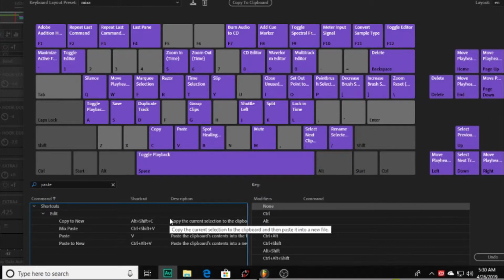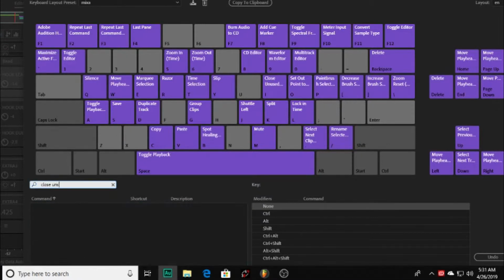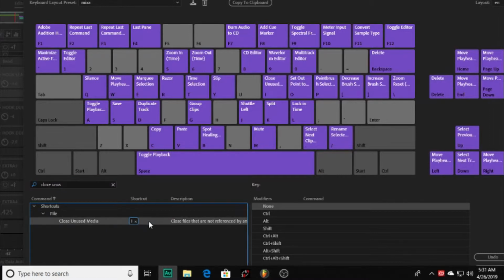All right, so another one I do is close unused media. This is one I use a lot, and I have this set to I. What this does while you're recording is help you keep your files organized, the files, the mess ups, it'll take those right off. So if you can hit I right in the session, you don't have to do anything like shift and control with another letter. That's a lot, so I just use I for that. That works for me.